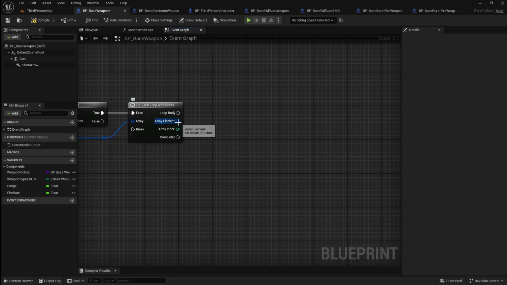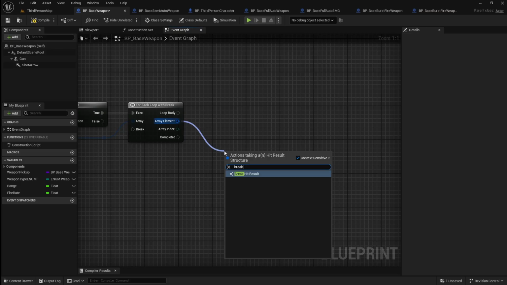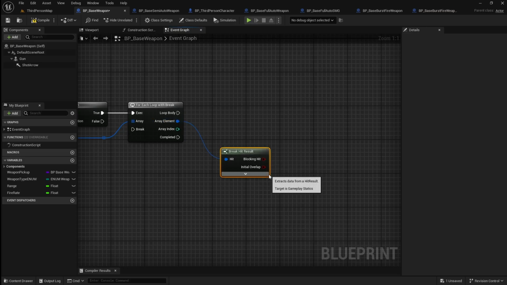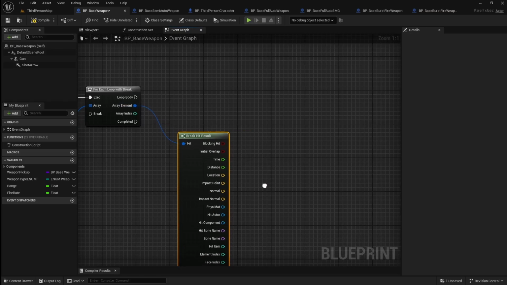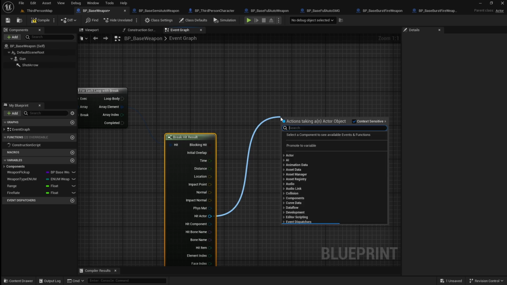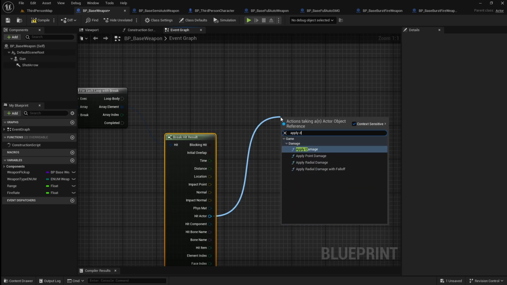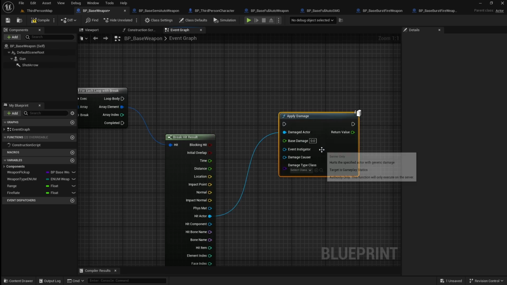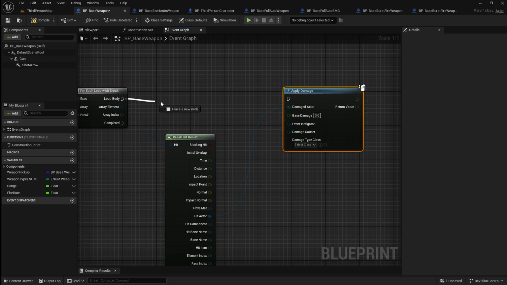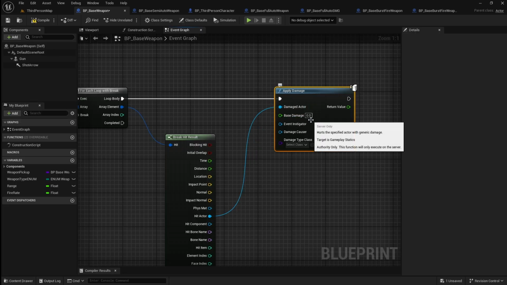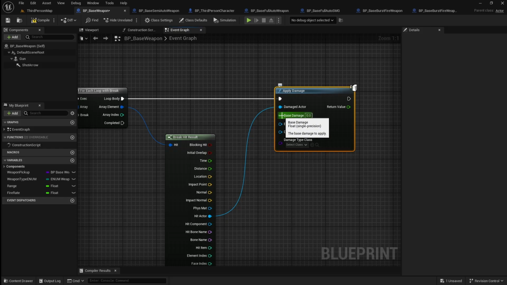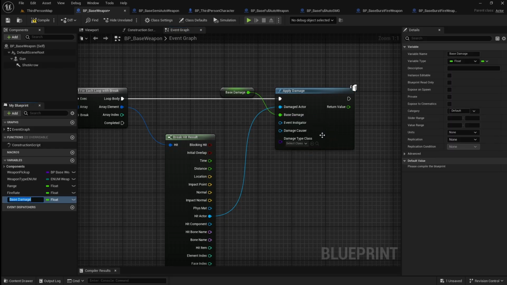Next, drag off the array element pin and search for a break hit result. Expand this, then drag off the hit actor and search for an apply damage. Connect this to the for each loop. We want to make it so that all our guns can apply different amounts of damage per bullet. So right click on the base damage pin and promote it to a variable. Call this damage.